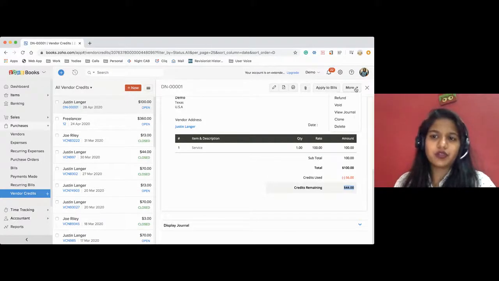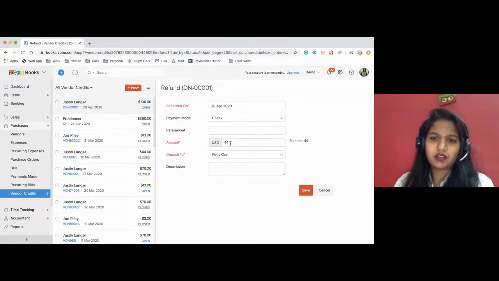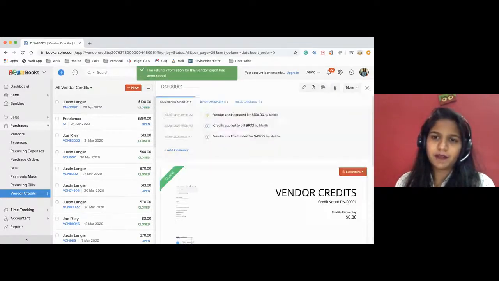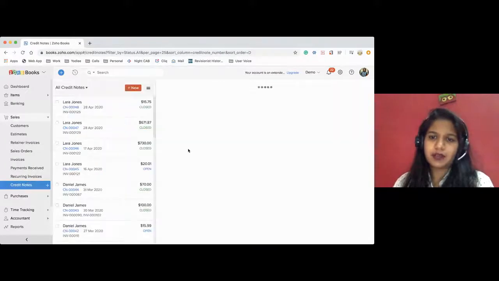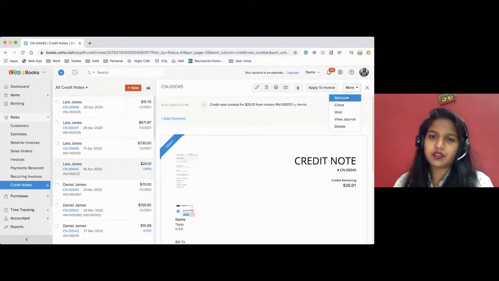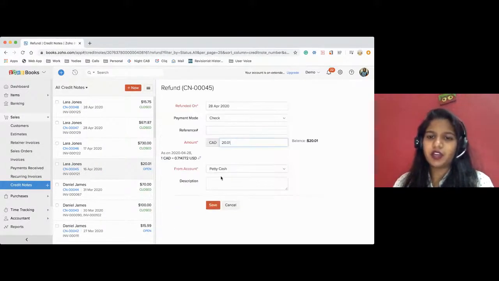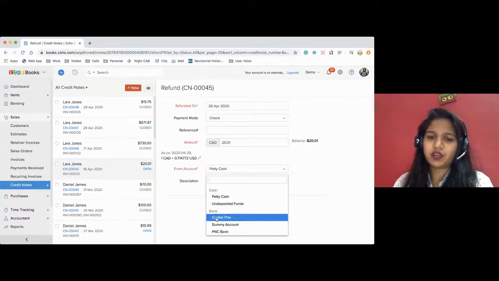Another option is you can also refund these credits. So in Zoho Books, you're just recording all the refunds and application of the credits. But in reality, you will have to do it with your bank and through cash. So here you will record if it's a refund. So you're getting the $44 refunded. And the vendor credit will be closed. Likewise, for the sale, which I forgot to mention, you'll do the same thing. Once there's an open credit note, you can click on refund and go ahead and refund it to your customer.